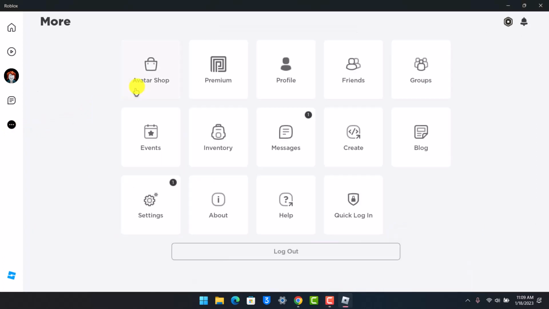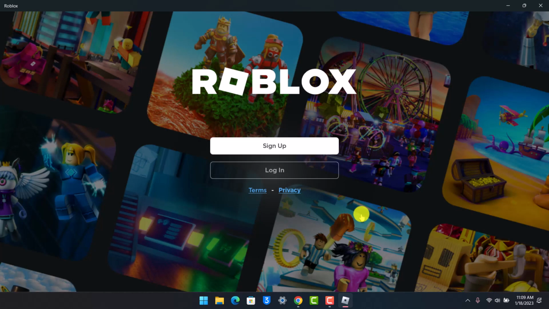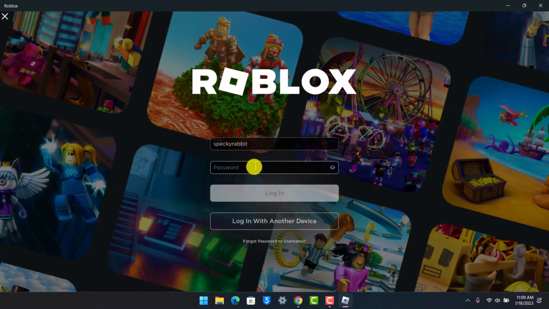Once you click on the three dots, you'll see all of these options over here. All you need to do is choose the option called log out from the bottom. Once you choose the option called log out, it will ask you to enter an email address, but we're going to skip that, choose the option called skip and then log out anyway. Once we've done that, in order to log in, you can click on the login option, enter the new email address or username and password that you want to log into, and click on the login option. And that's all it takes to switch your accounts on Roblox.